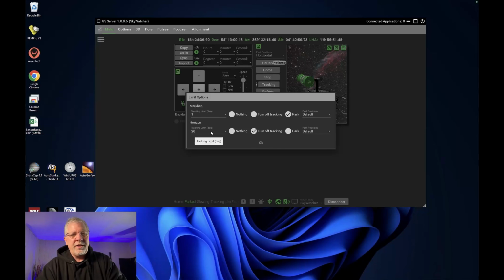You can also set your horizon here. So if in the morning you're getting really low, you don't want to go any further. For me, 20 degrees, I'm not shooting anything below 20 degrees. And I just want it to turn off tracking. I'll catch up with it in the morning when I get up, and just so that it hasn't driven itself down into the ground. And that's all I want. So that's really important. And we'll go through that during setup.